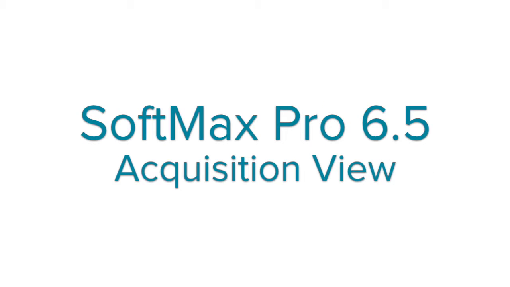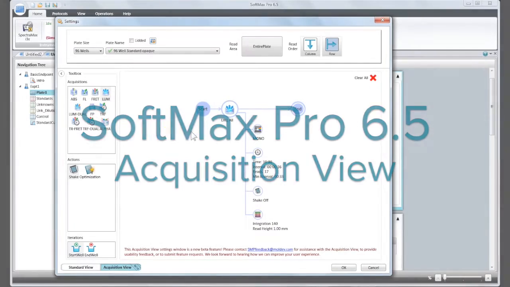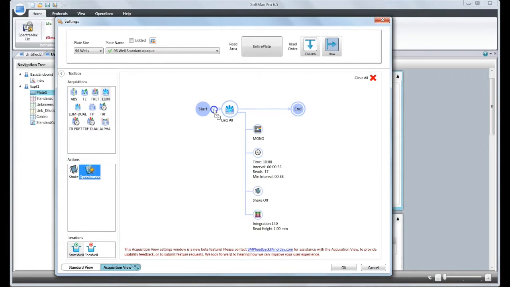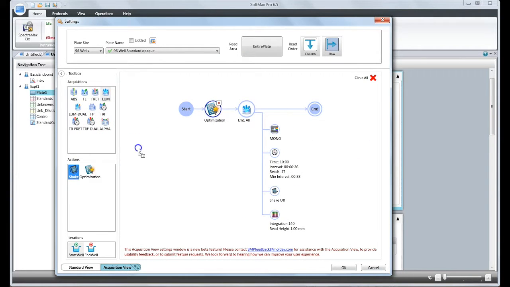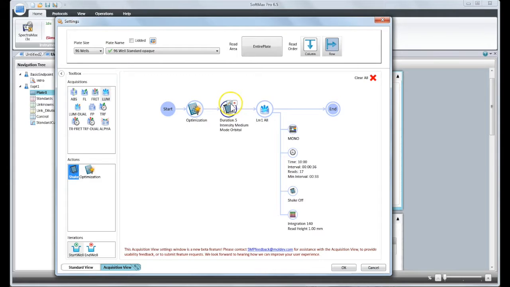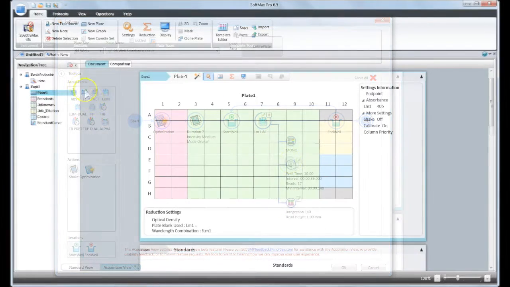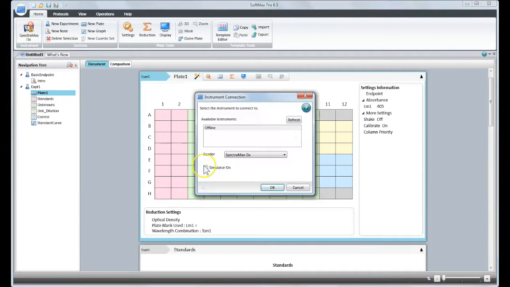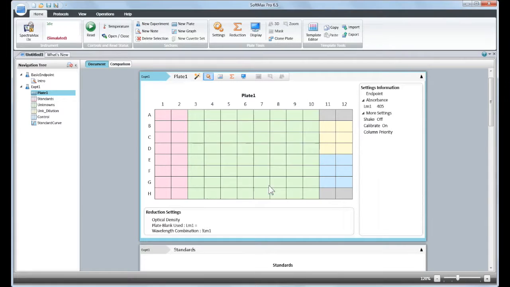The Acquisition View Instrument Settings window is a new beta feature available in SoftMax Pro 6.5. The Acquisition View uses a workflow design with drag-and-drop tools to configure your instrument settings. Although the Acquisition View can only be used to control the i3 and i3X instruments, anyone can access the Acquisition View by setting their instrument connection to i3X under Simulation mode.